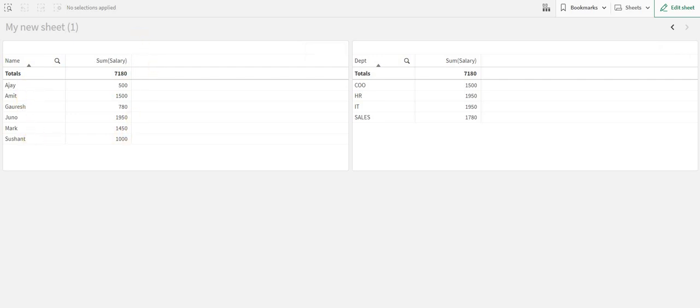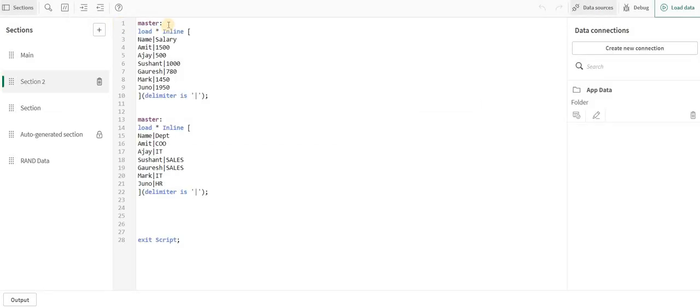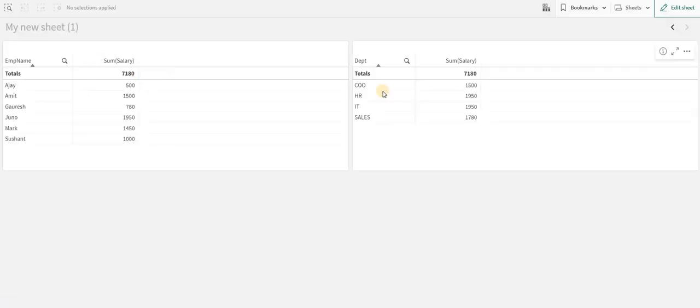If you want to change the name of a certain column, you can do that manually from here. Let's say this could be employee name, and I have to change the employee name over here too, because there is a relationship. You can see it works just fine. So this is inline load, and I will meet you in the next video.